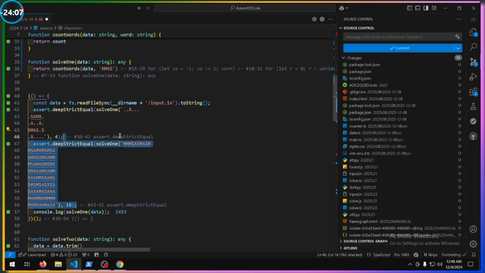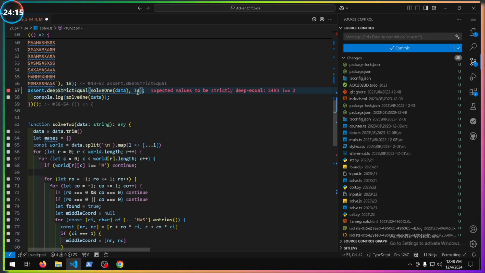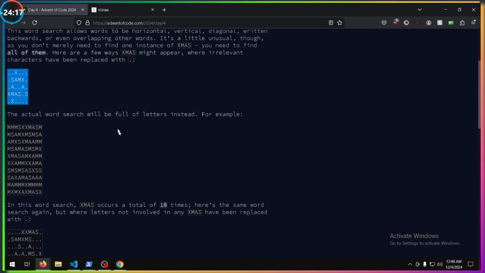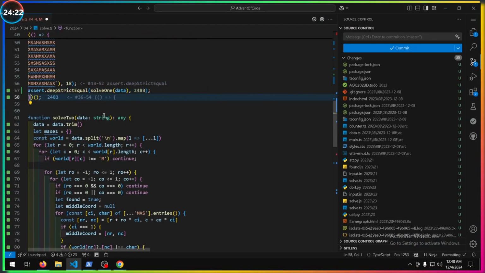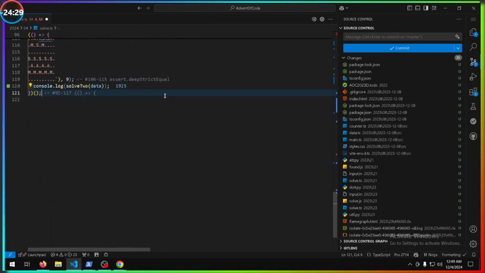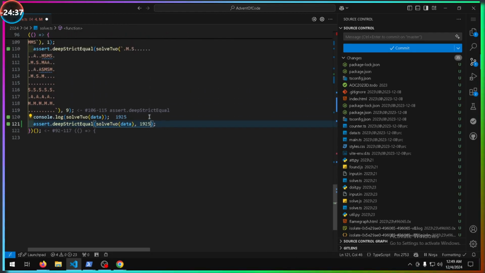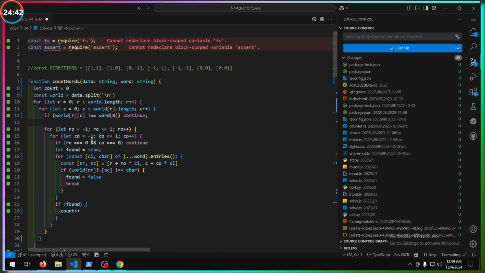Let me add an additional assertion for our real data though. I always keep forgetting to do this. 2483. Boom. Love it. I'll go do that for part 2 down there. 1925. Beautiful. Okay, now we have those test cases made into actual test cases. Let me continue with this.